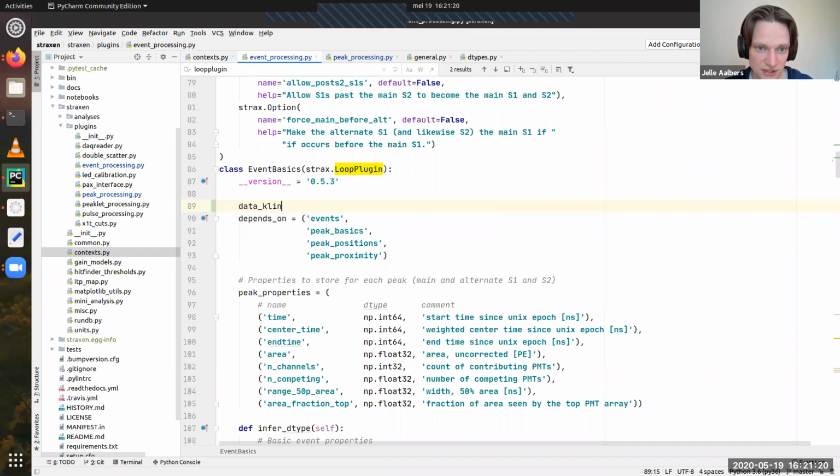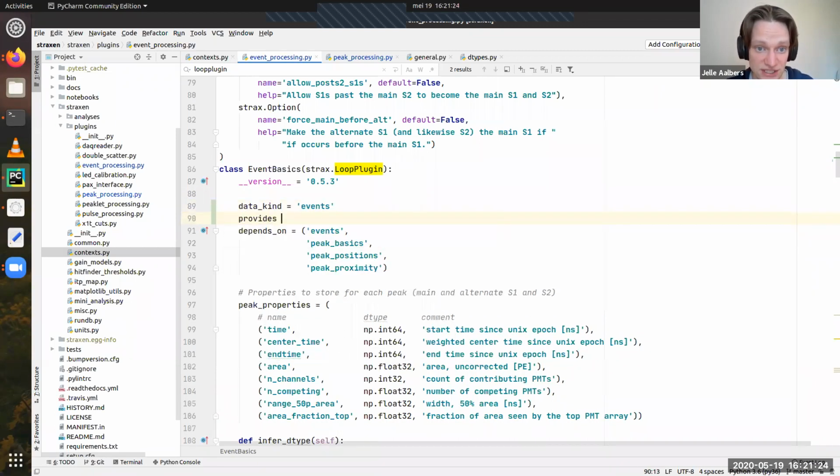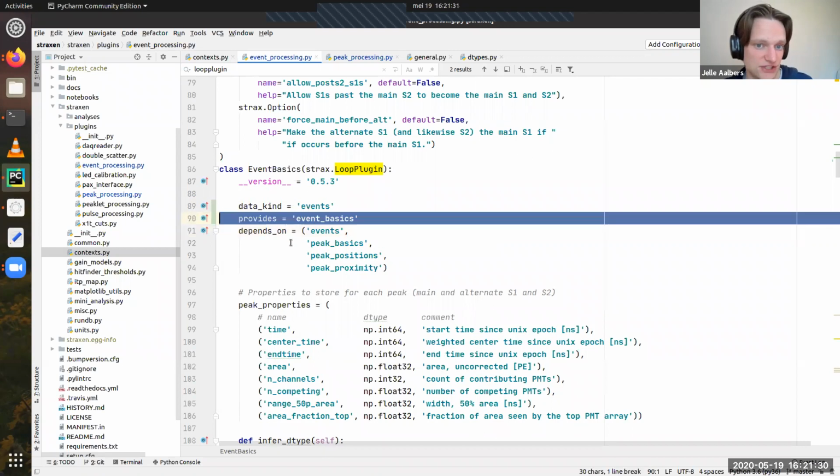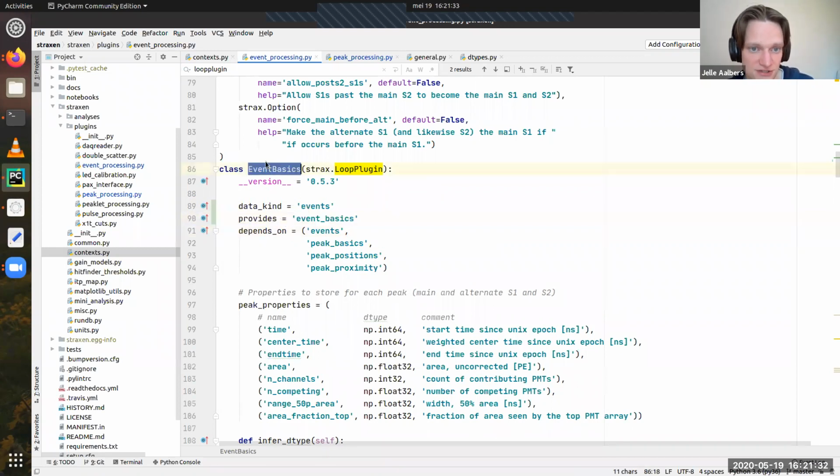So you can just say data kind equals events. You can also specify the data type. Also never a bad thing to provide. Oh, event basics. Never a bad thing, but this is automatically inferred from this class name, and there's actually a function in Strax called camel to snake that does this conversion.